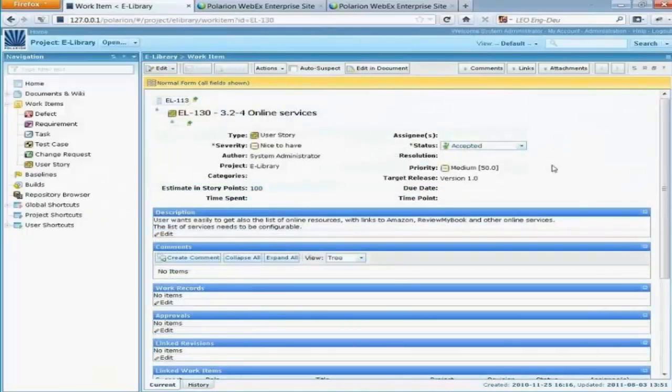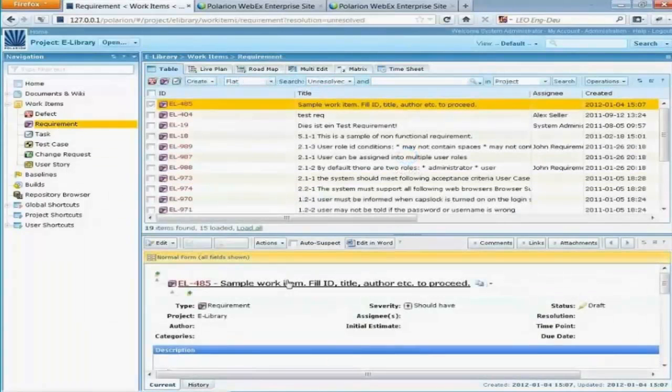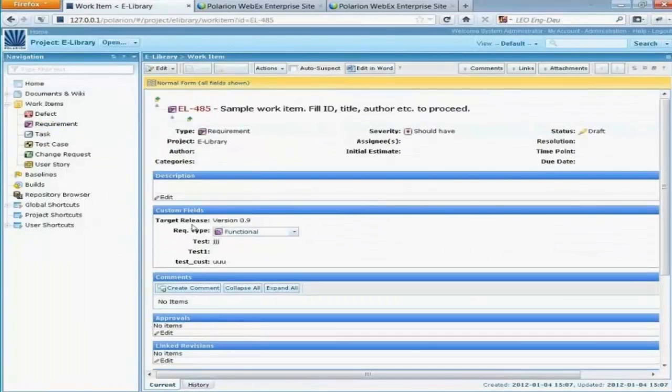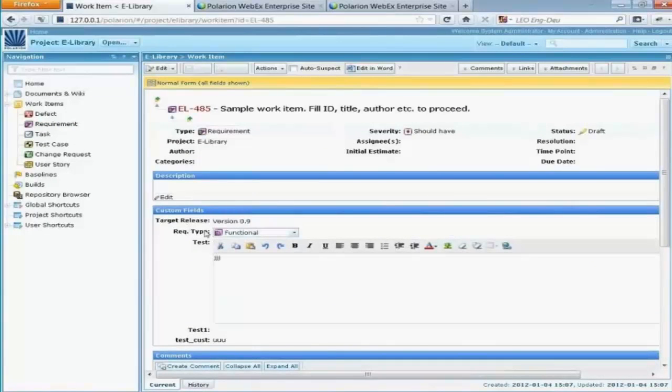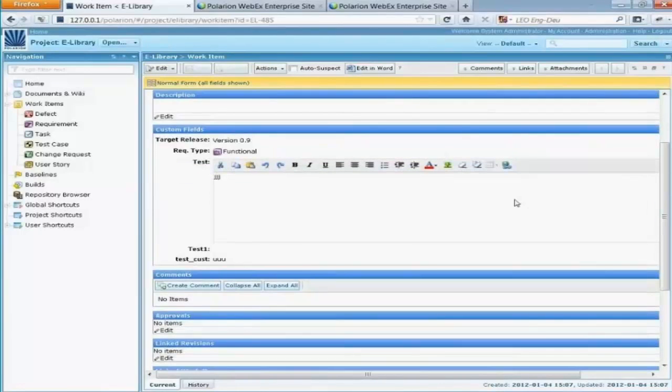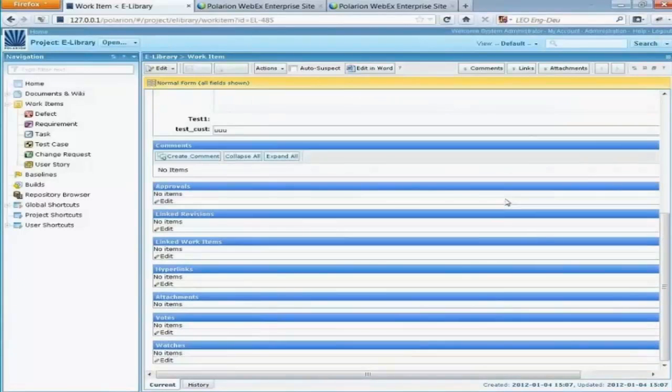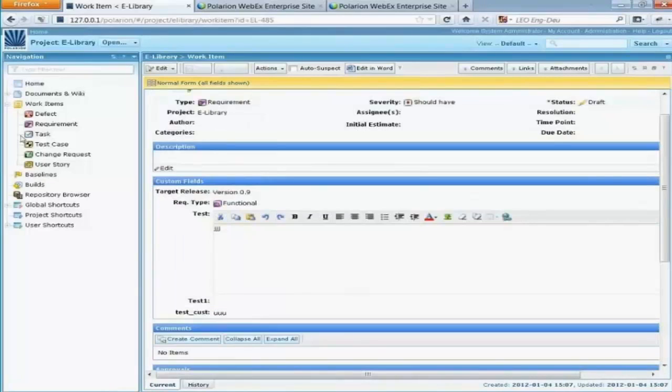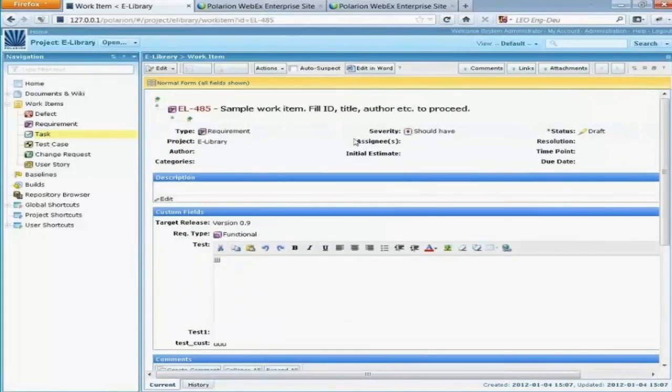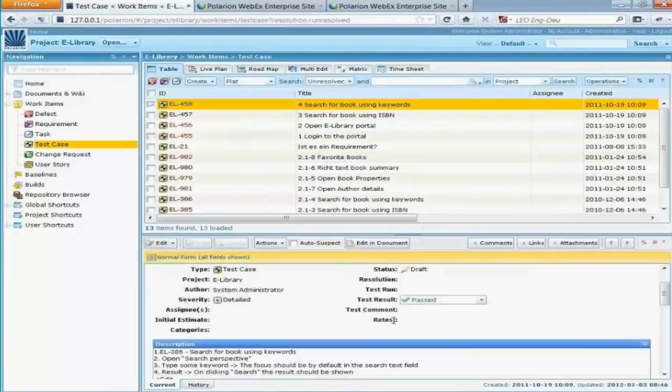These work items are fully customizable. For example, if I go to requirements, they look a little bit different. You've got other custom fields like target release and requirement type. You've got time points, but most of it looks the same. Or some test cases, which have other attributes like test run, test comment, and retest. So you don't need to change your process to Polarion. You can change Polarion to your processes, so no problem to customize these work items.